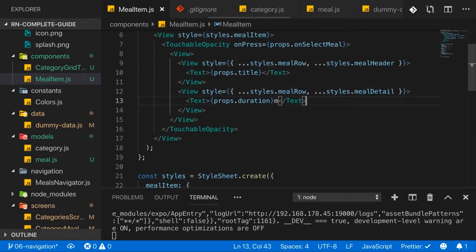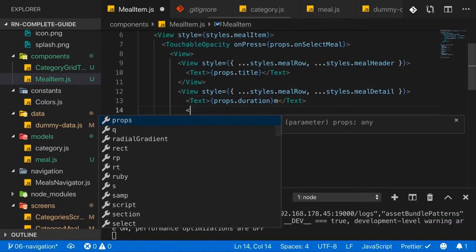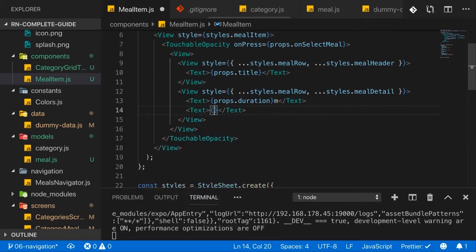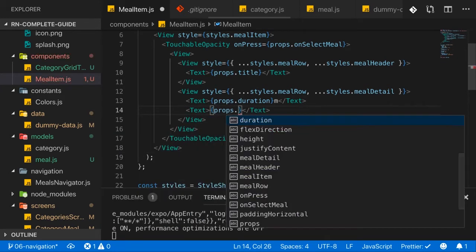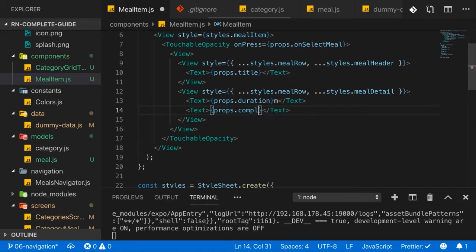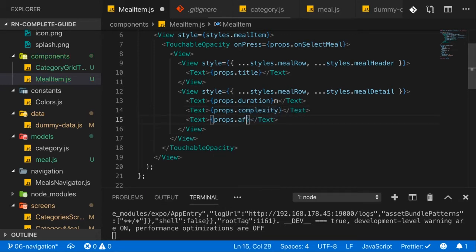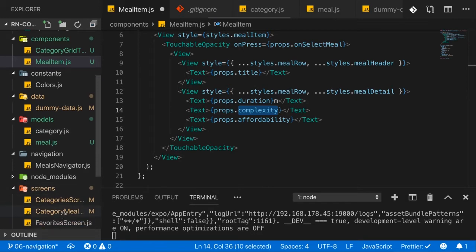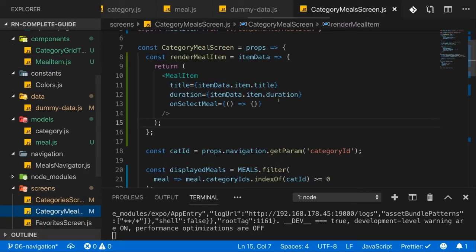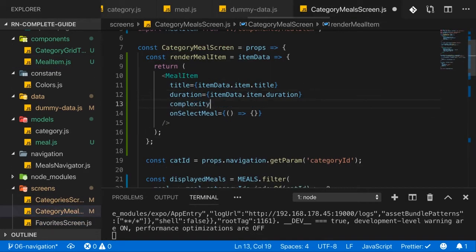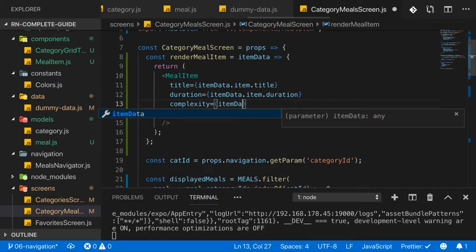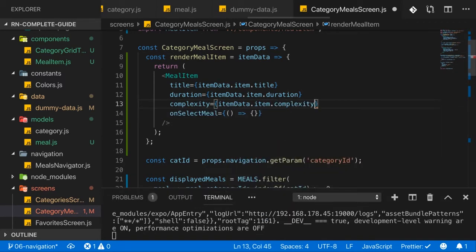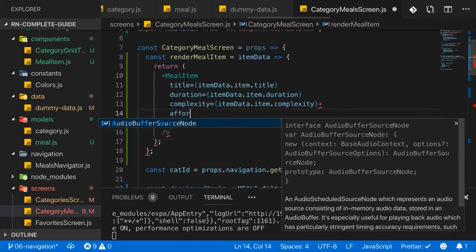Let's output more information there by adding another text. And there output the complexity. So here I'll output complexity. And thereafter I'll output the affordability. Now we just need to pass in that data as well when creating our meal item. So here, besides duration, we pass in complexity, which we get here, itemData.item.complexity, and affordability.